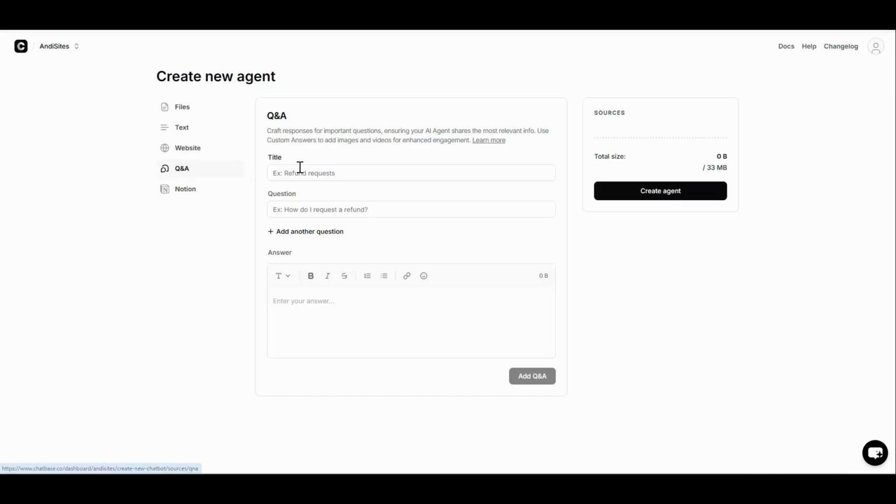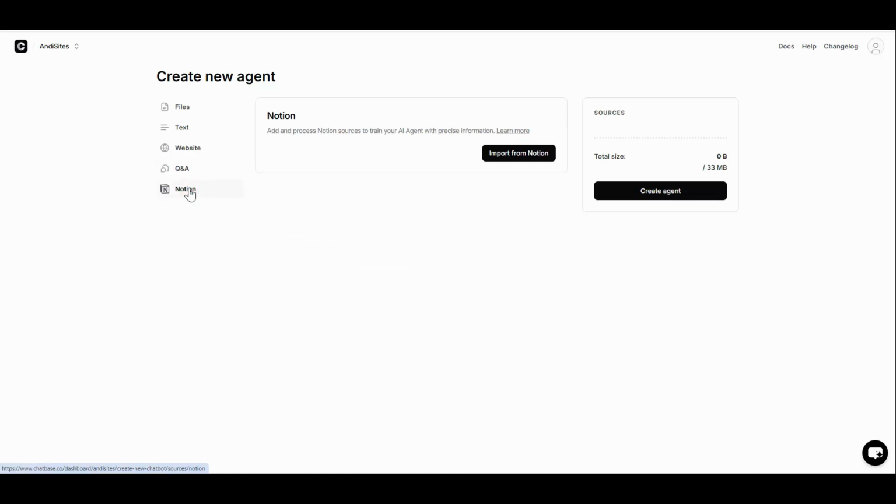You can train it on the Q&As that you have as well. You can also create Q&As here. Ask a question, what's the answer? Put in another question, add the answer, and just keep on adding them. Notion is a separate third-party system, so we're just going to skip that for now.